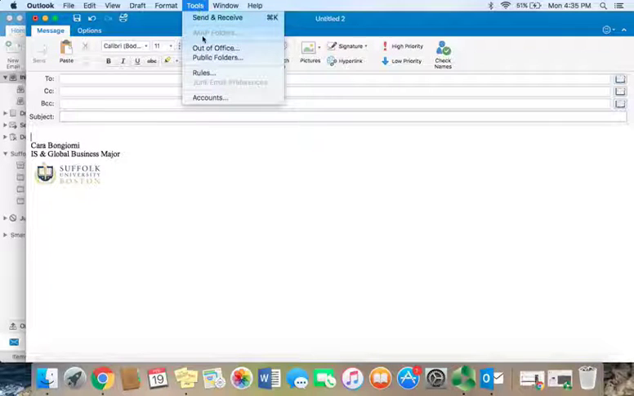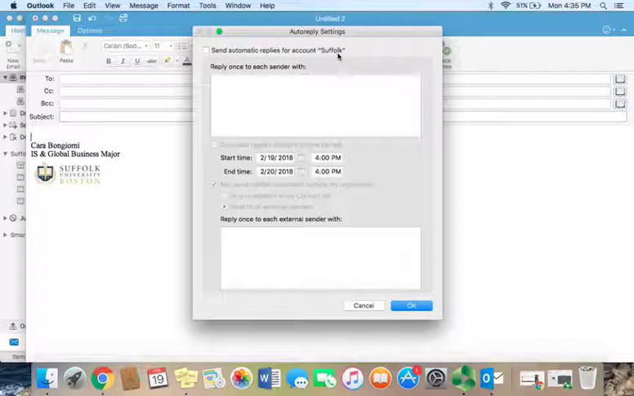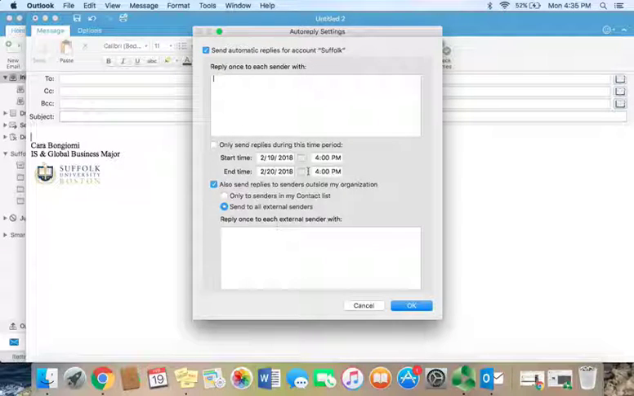There's also under Tools an Out of Office option. So when you're on vacation at work, you can use this. You know, you've probably received one from a professor or a colleague. Send automatic replies for Suffolk during a certain time period. Or you could just always have it if you don't choose that. I will be on vacation from whenever to whenever. You know, you'll get back to them after. I'm not going to do this because I do not want to be sending that message to people.